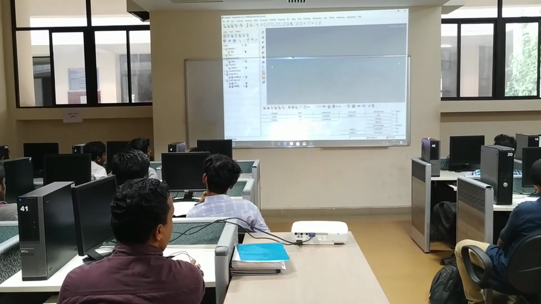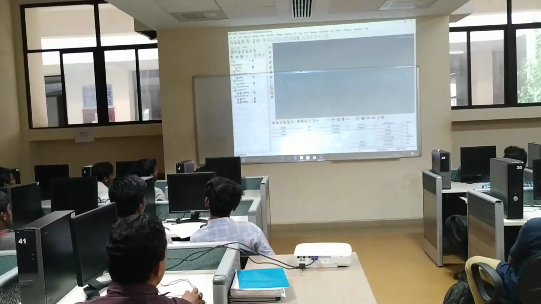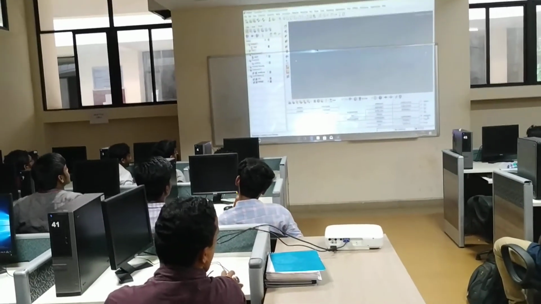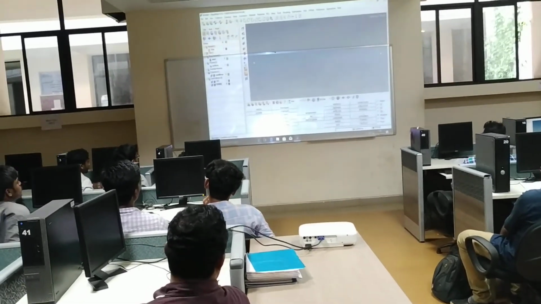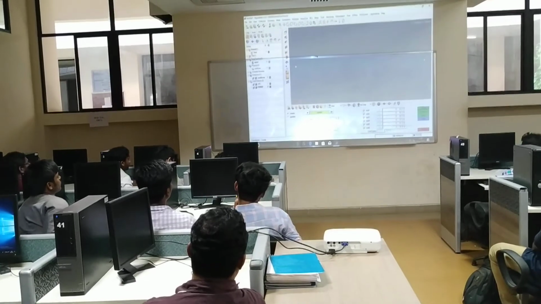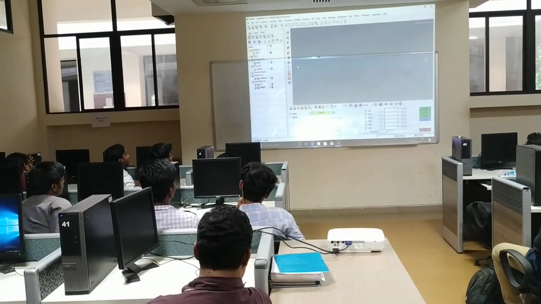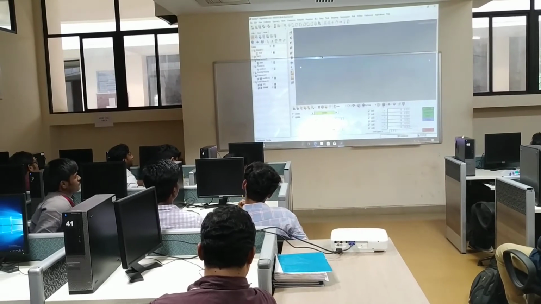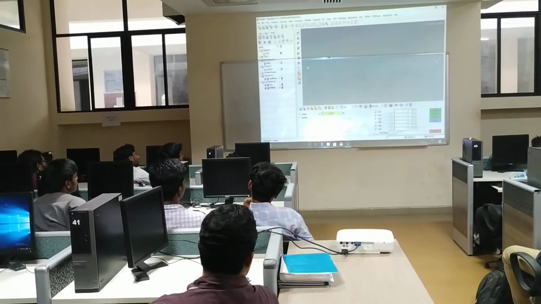Then what do I have to do next? I have to apply the constraint as well as the load. For that, go to analysis, then to constraint. Select this particular node. These are the degrees of freedom: translation x, translation y, translation z, rotation x, rotation y, rotation z. If you want to remove any, you can remove.